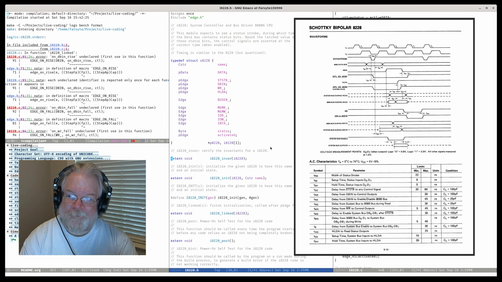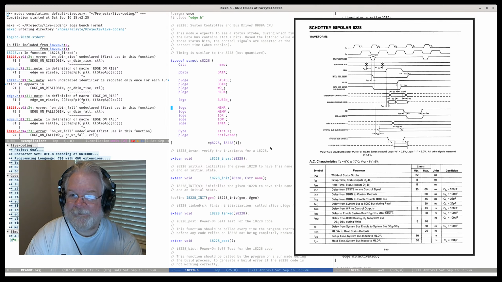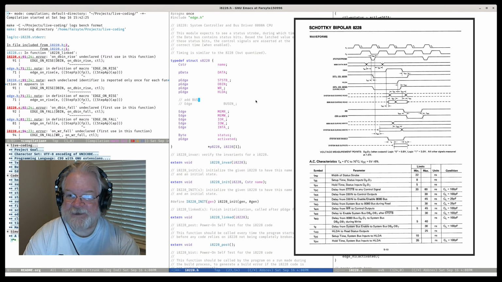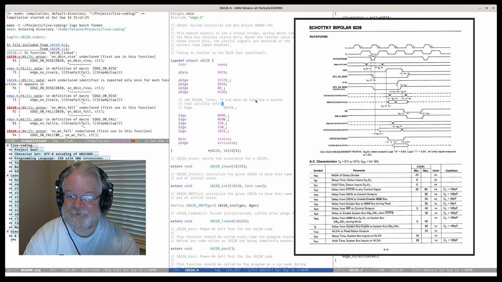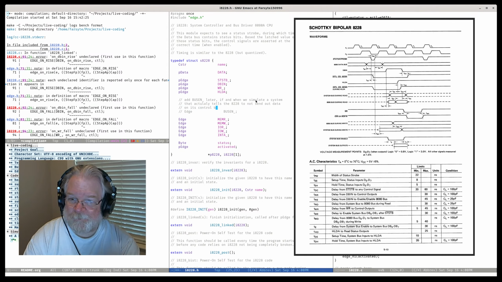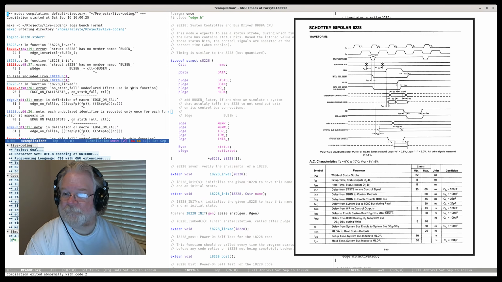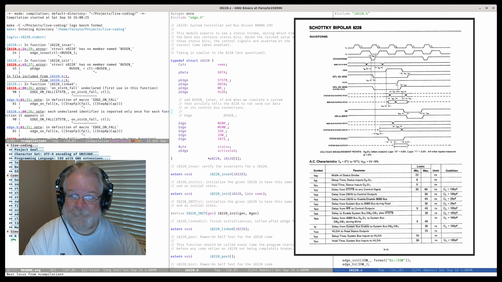I'm going to apply a principle that we all knew back in the day called YAGNI. You ain't going to need it. So we are going to not even have a bus enable edge. Add it later if and when we simulate a system that actually tells the A228 to not send out data on its control bus connections. And now we've got all sorts of compile errors.